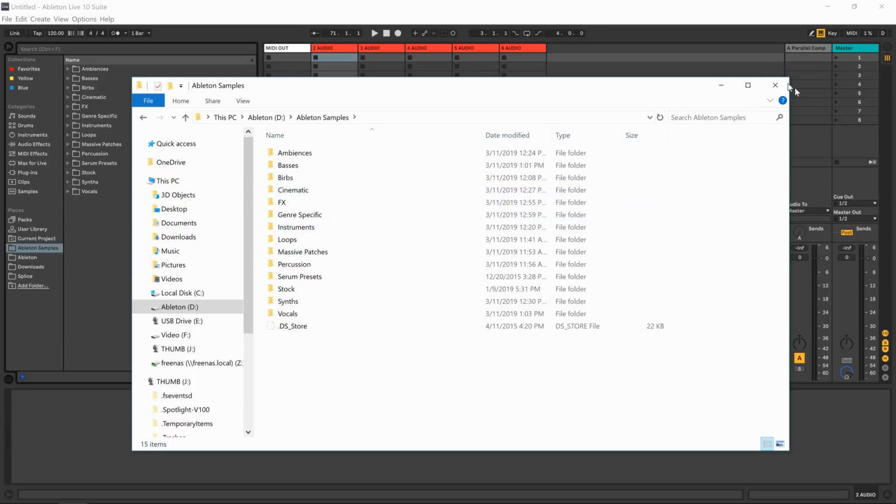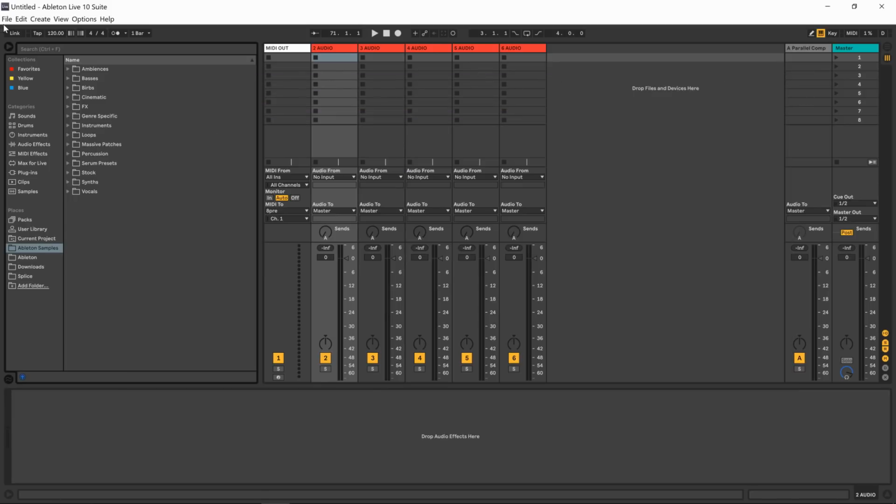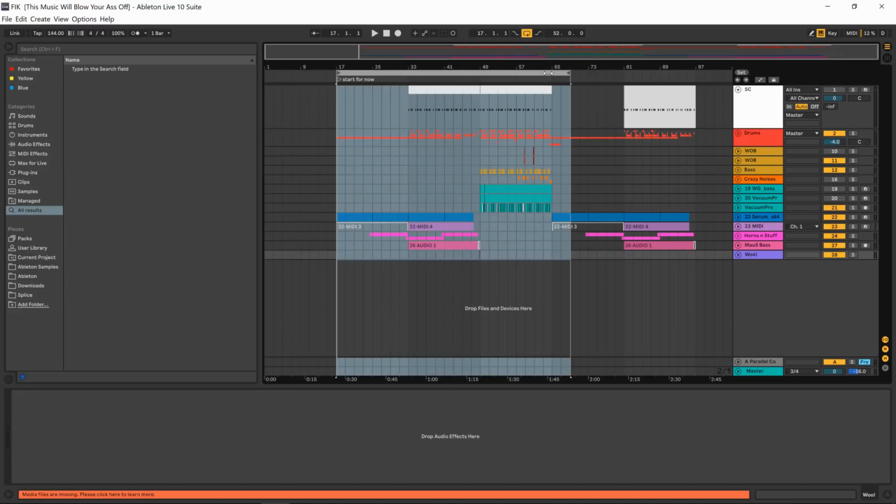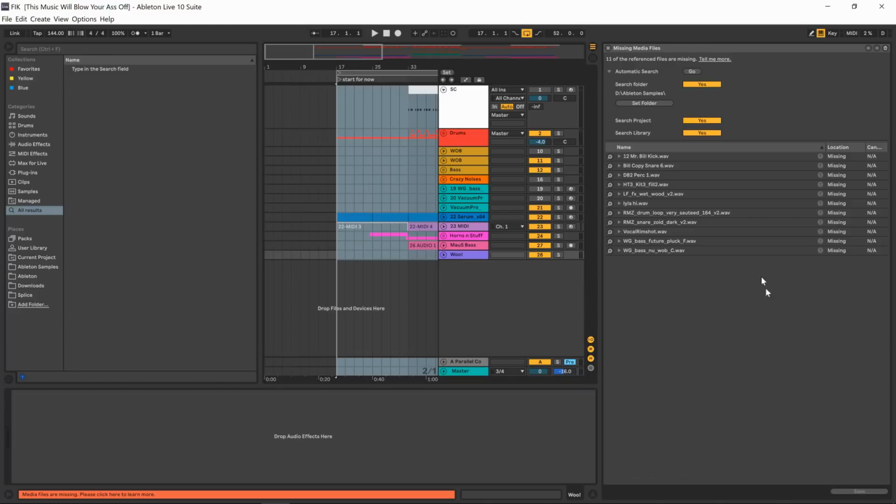So all I have to do when I open up a project file, like for instance, I'll do that right now. Okay, so as you can see, I've opened up this project, and it's missing files, right? So what I need to do is tell it where those files have gone, because it knows they used to be here, and it's got references for them in Ableton, but it doesn't know where they are anymore. So I'm going to tell it not to search the project, because they're obviously not in the project. I'm going to tell it not to search the library, because I don't really want it to.